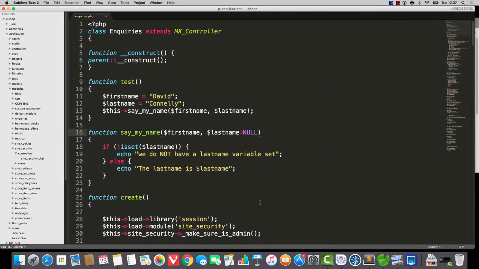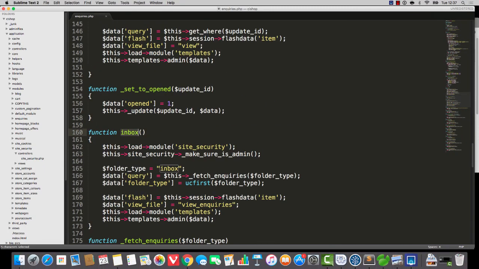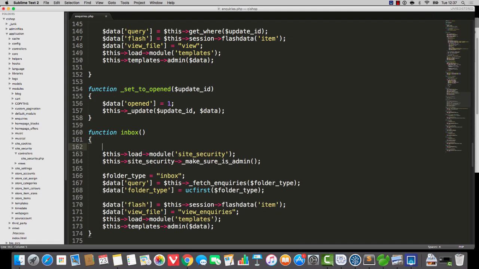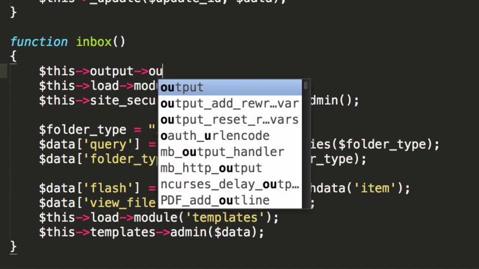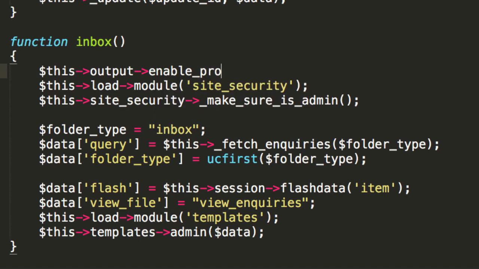When it comes to making pages load quickly, and if you're using CodeIgniter, you really want to be using the profiler, okay? The output profiler. So at the top of inbox, I want you to say this: load up, output, load up, enable underscore profiler, and then in brackets, just say true, okay? One line of code, folks. That's the vibe. Thank you very much indeed.